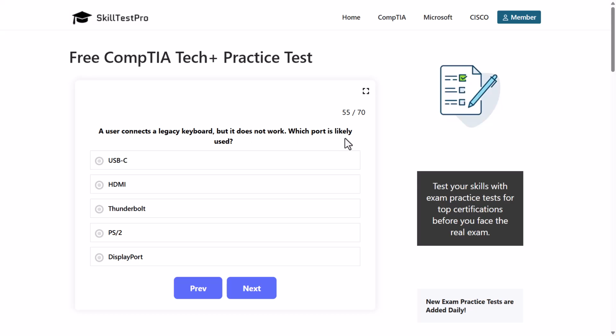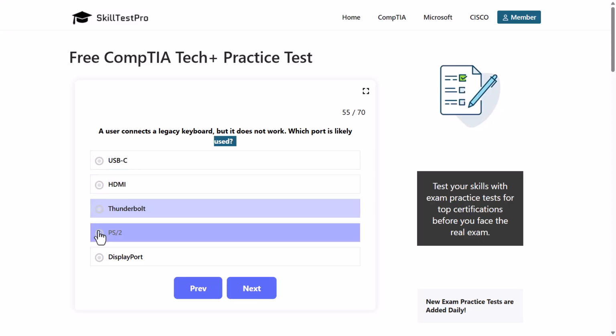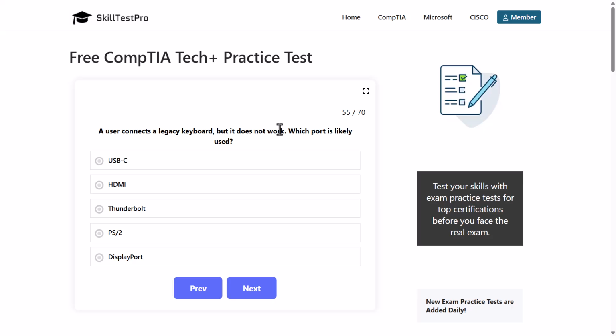Next one. A user connects a legacy keyboard, but it does not work. Which port is likely used? USB-C, HDMI, Thunderbolt, PS/2, or DisplayPort? And here you simply need to know legacy keyboard ports. This is what this question is testing.